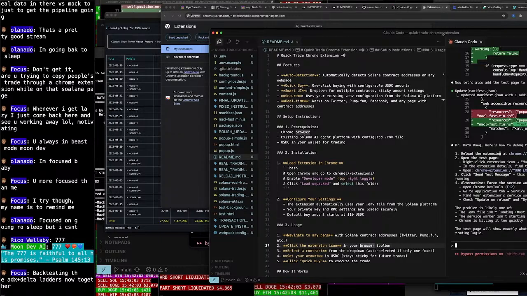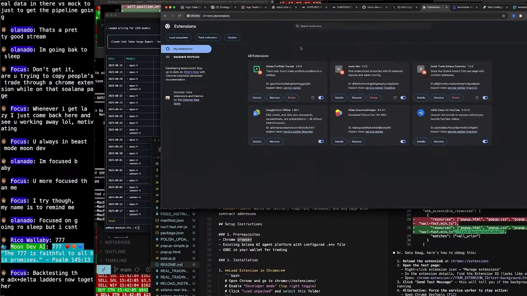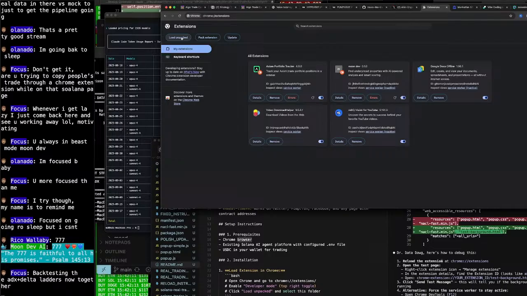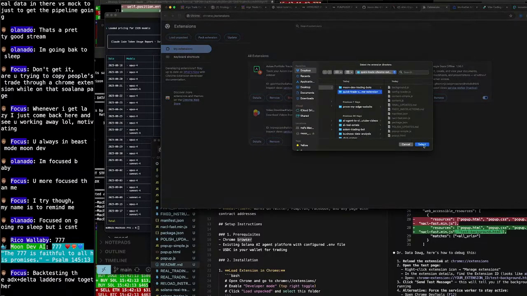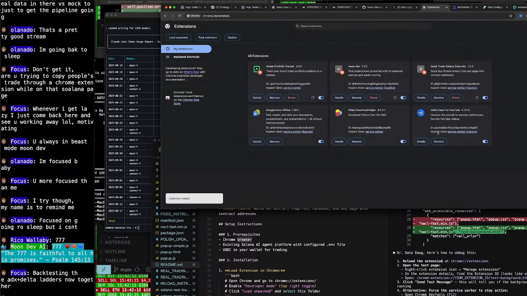All right, reload the extension. Let's just delete it. Remove. Okay, let's say load unpacked. Manage extensions. Right click extension icon.